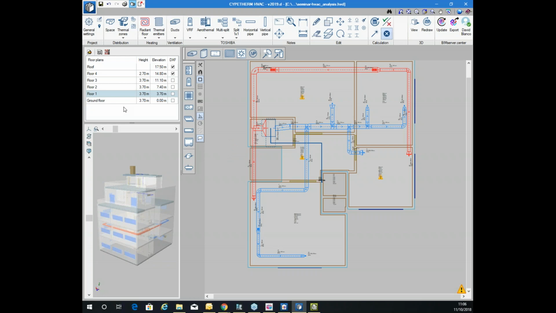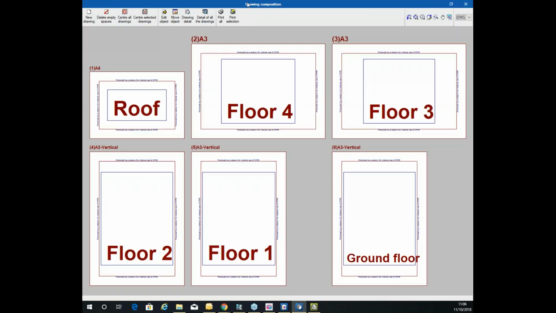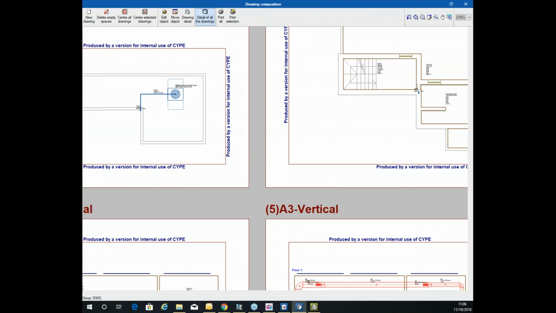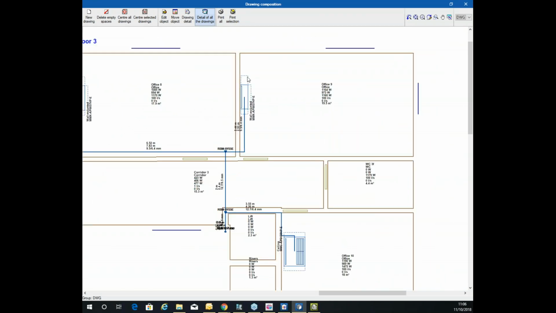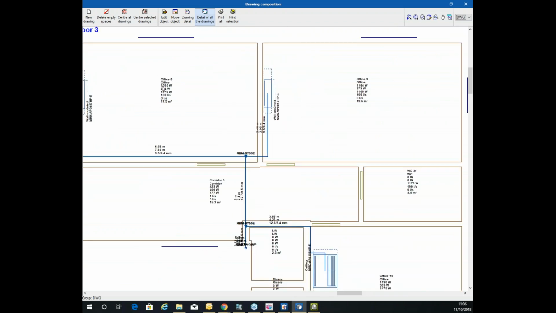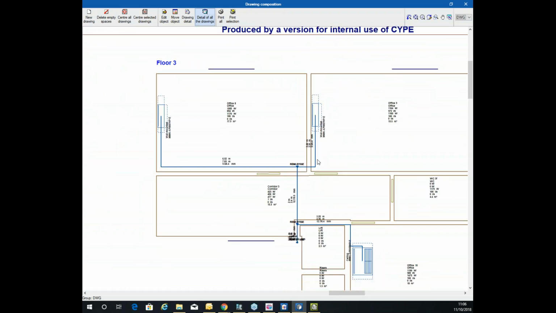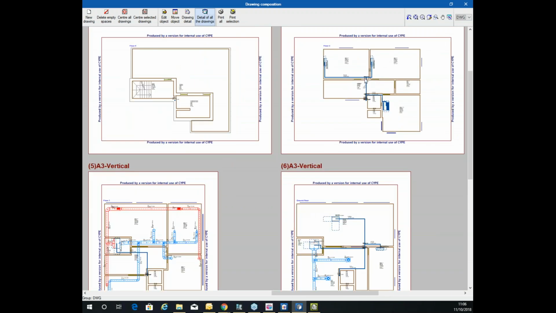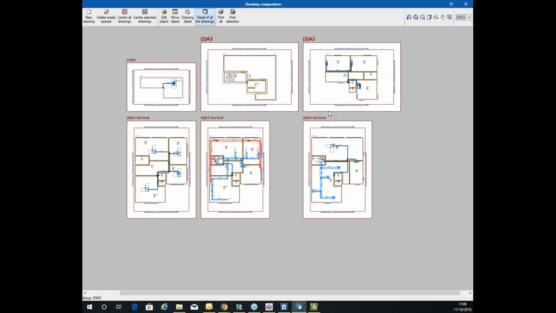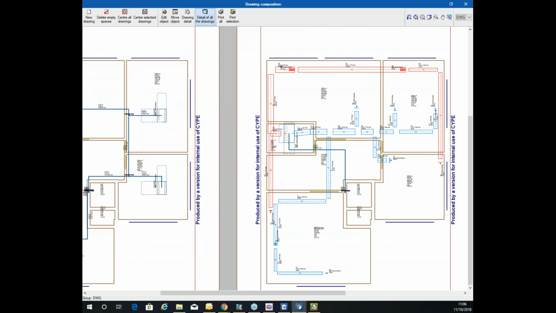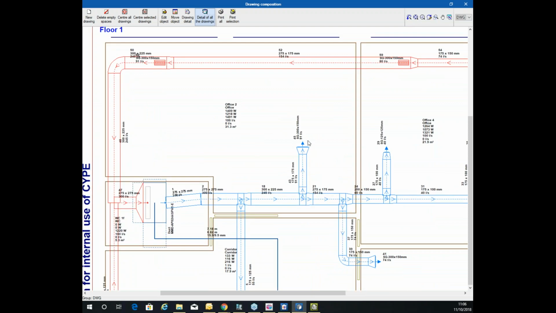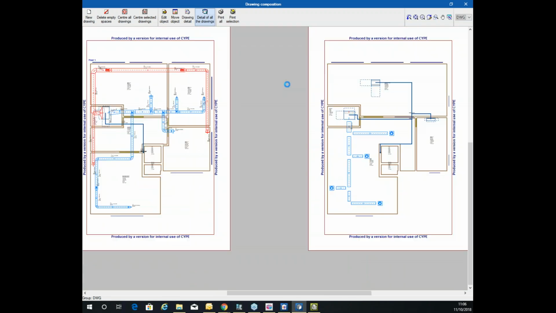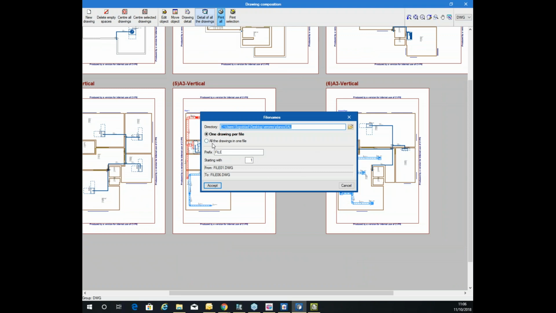And here we should find the different drawings we can activate. For example, as you can see, this is the roof. This is, for example, floor 3, with all the information you could manage, in order to show the drawings to the installers, the contractors, etc. In order to pass the information to the different people who are going to intervene in the project. Very, very important, and this is going to be customizable by the user. Here we can print all the drawings in one file or in different files.